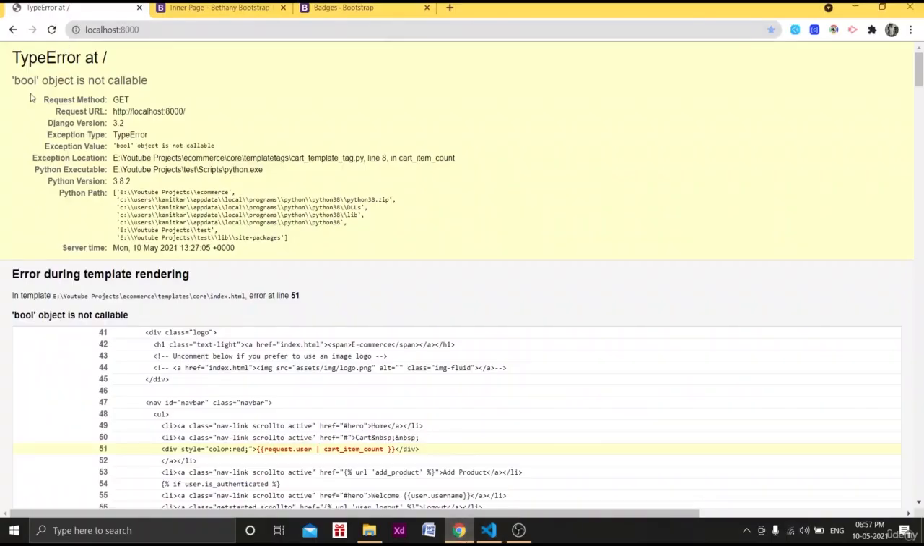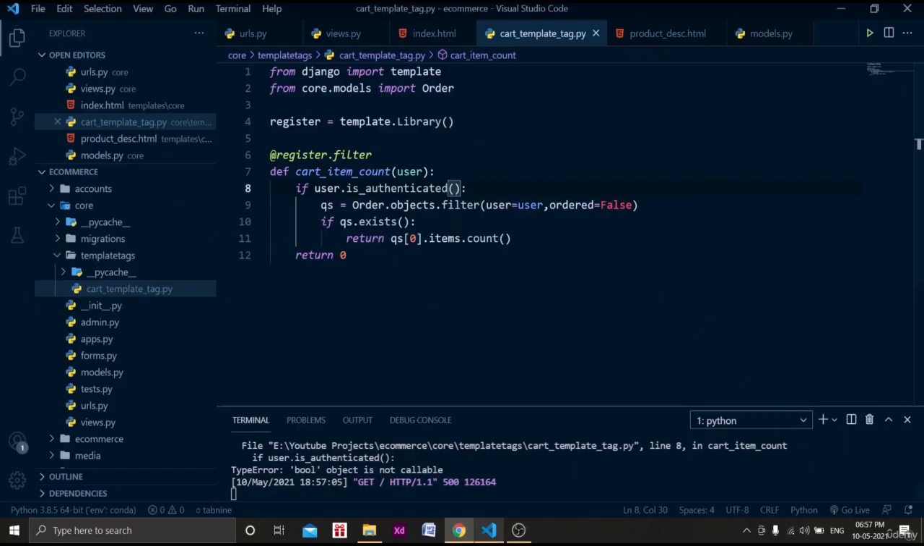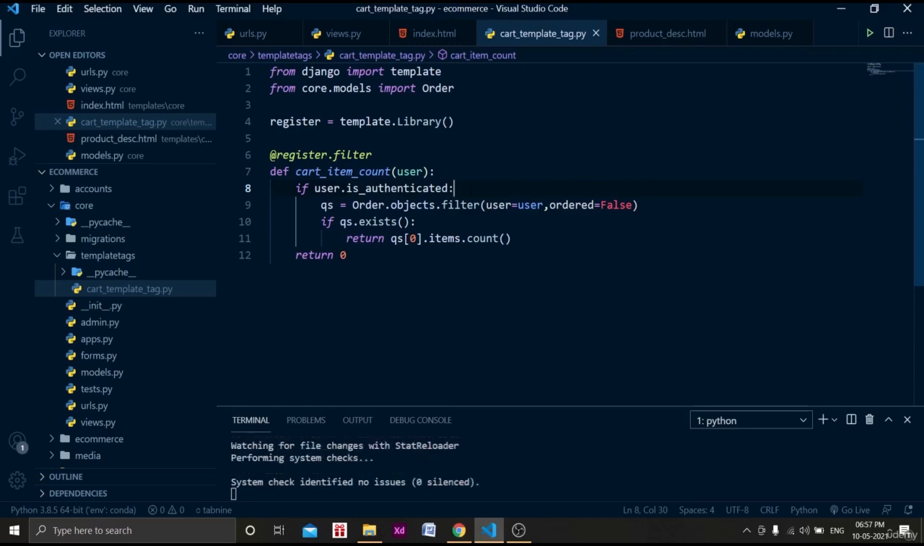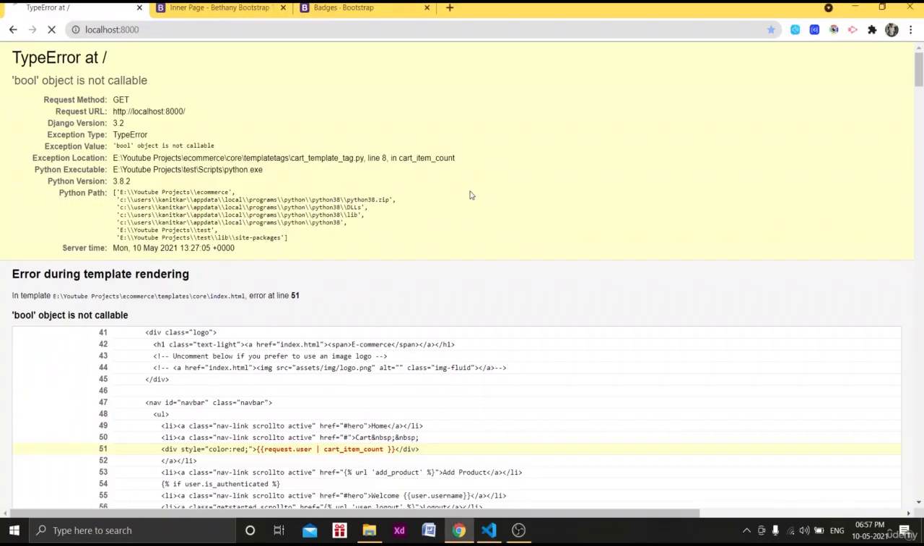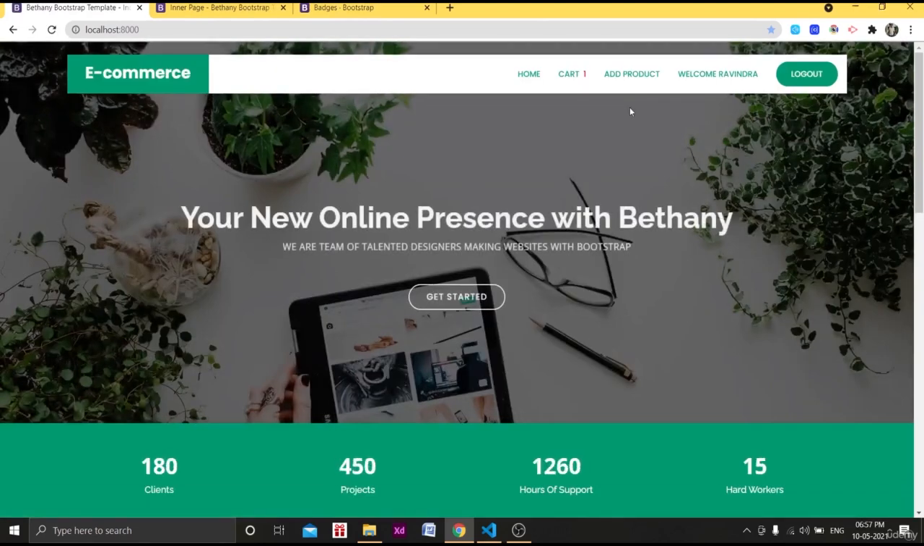The error that bool object is not callable is because we don't have to call it like this. Whether a user is authenticated is checked by this alone. So when we hit refresh, it should work. Okay, we have just extracted the items count from our order model in the index.html page globally, with the help of template tags.